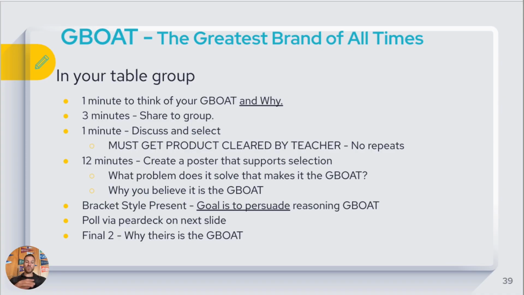I then give students, once I have all brands identified, a minute to discuss, select. I apologize. Actually, it has already been discussed and selected and approved by me as the teacher. Once everybody is approved, then I give them 12 minutes to create on a sheet of paper, or poster paper if you have that, the support to their selection.